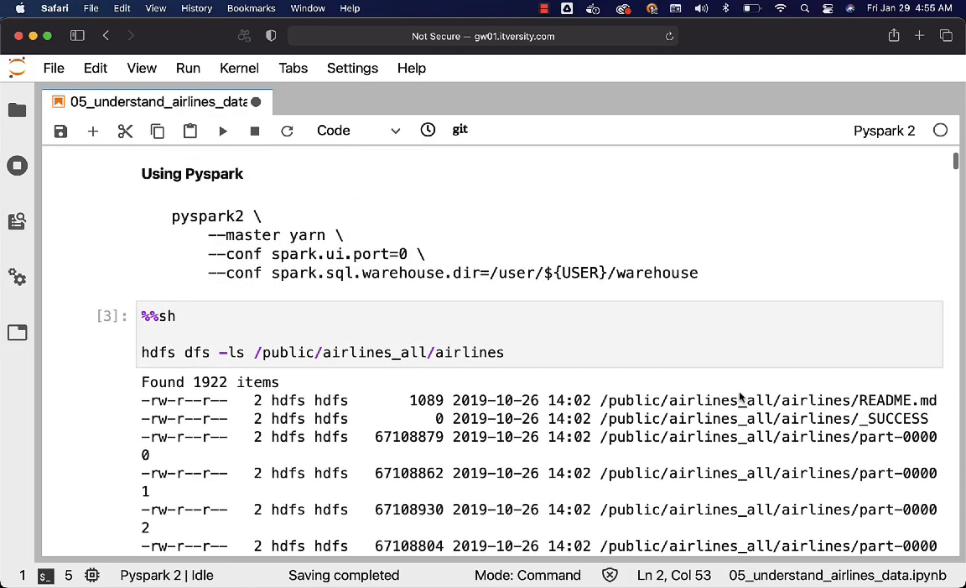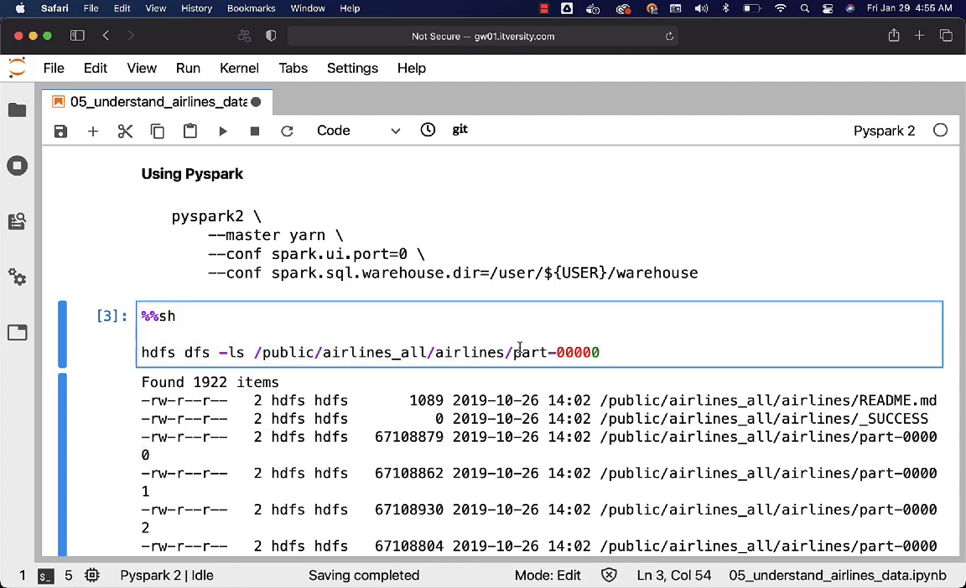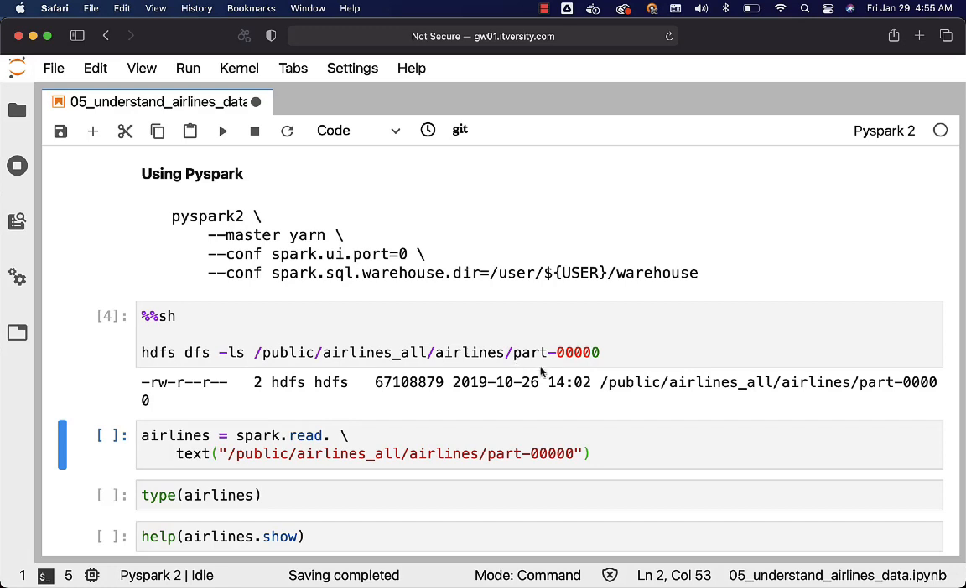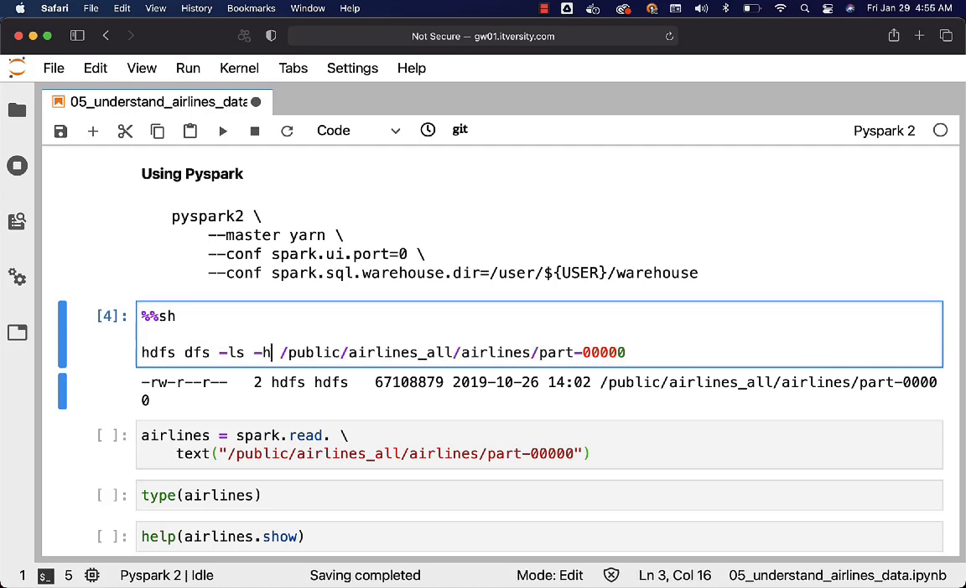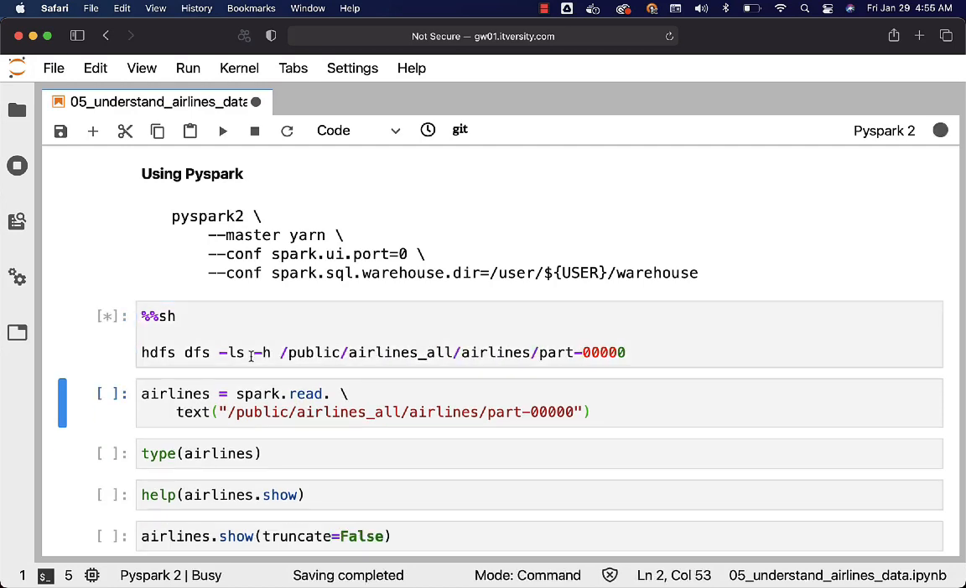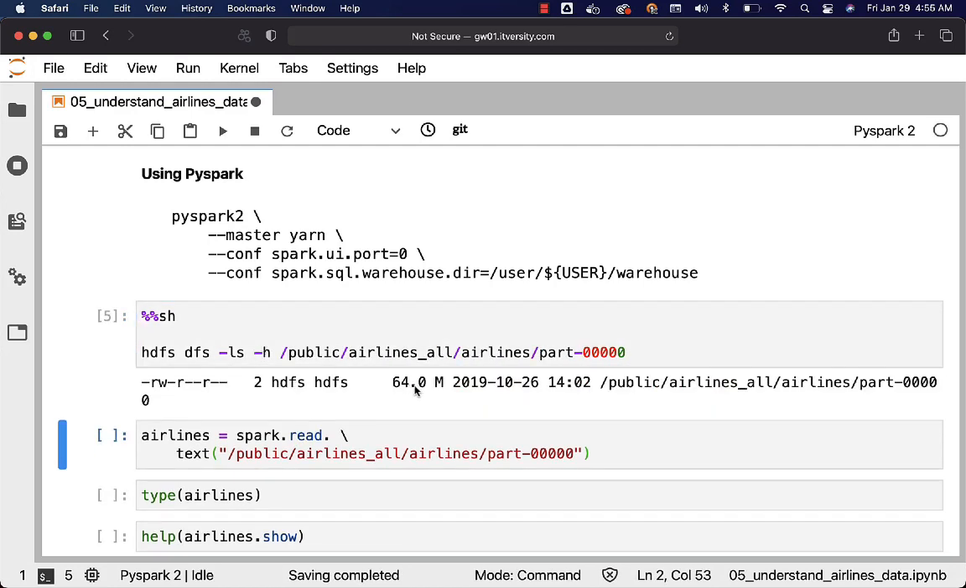You can also validate the file name itself, which you are going to explore using spark.read.text. For that, you can copy this file name, paste it here, then run this. You should be able to see the details about this file. This file is of size 64 MB. You can use ls -h to get the size in readable format. You can see the size of the file to be 64 MB.